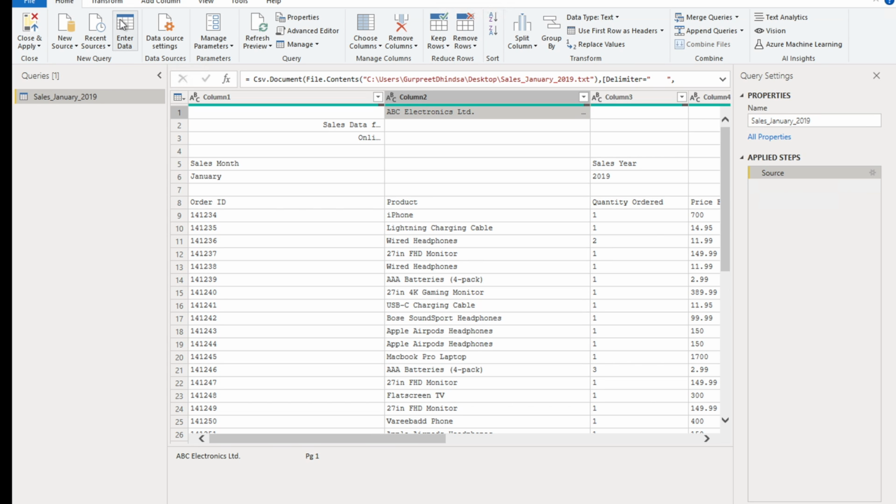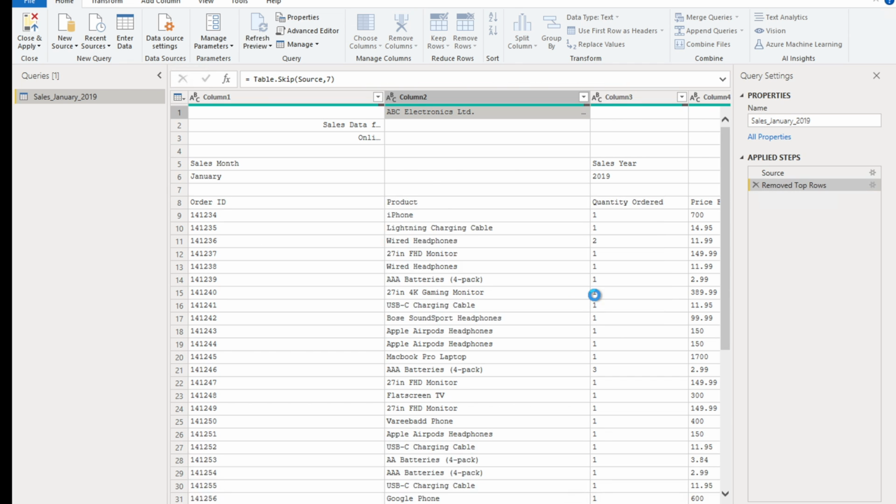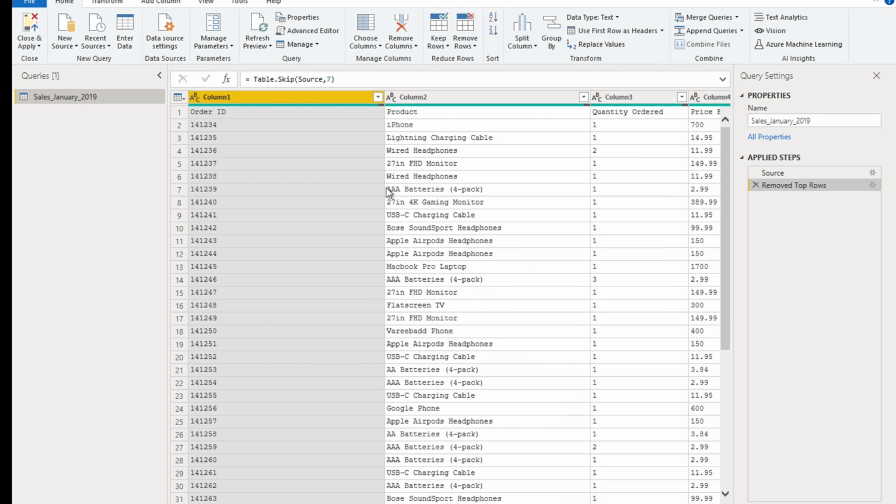Basically, on the top home ribbon, go to the reduce rows section. We are going to say remove rows, remove top rows. This opens a dialog box where you can specify how many rows you want to remove. We want to remove the top 7 rows. Press OK. Okay, boom. There we go. Now those rows are gone.